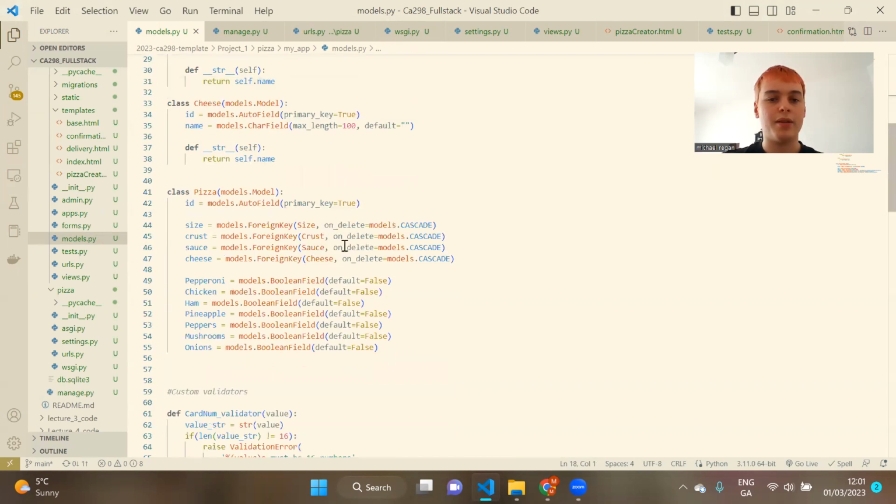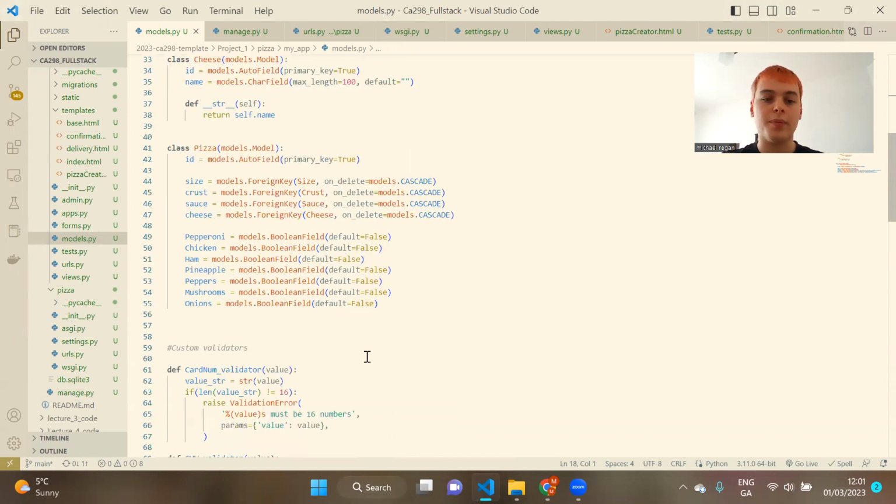And these are primary keys. And then our toppings, like our pepperoni, our pineapple, they're all Booleans. So they're set to false by default. And then when you're filling out the form, you can click them to be true. So then they'll end up on your pizza.